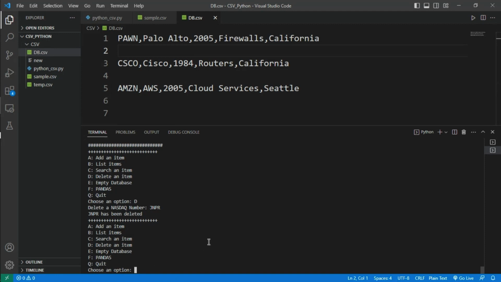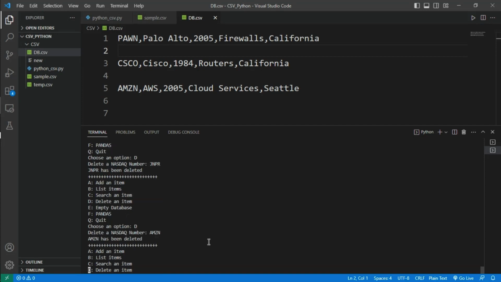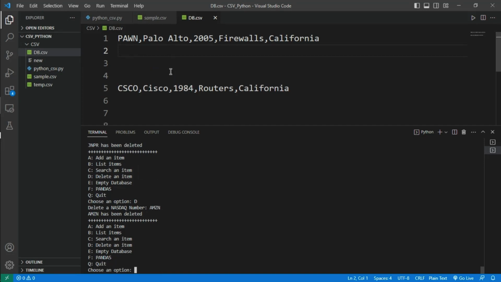If we want to delete more, we choose D again. What do we want to delete? Maybe let's delete Amazon. Now we have only Palo Alto and Cisco. That's what we've got, so I think this works quite well. We are going to leave it here, and then we see what we are going to do again.